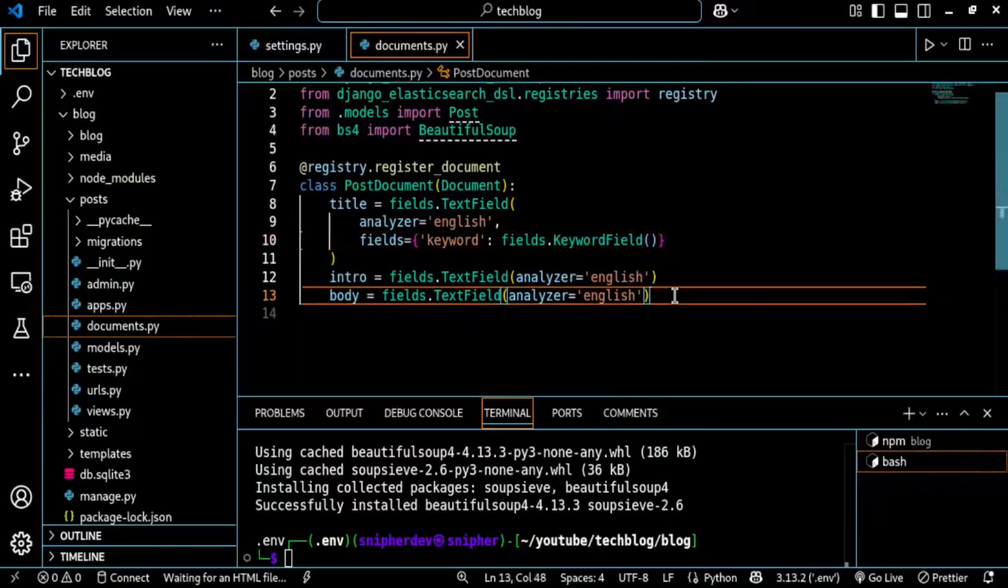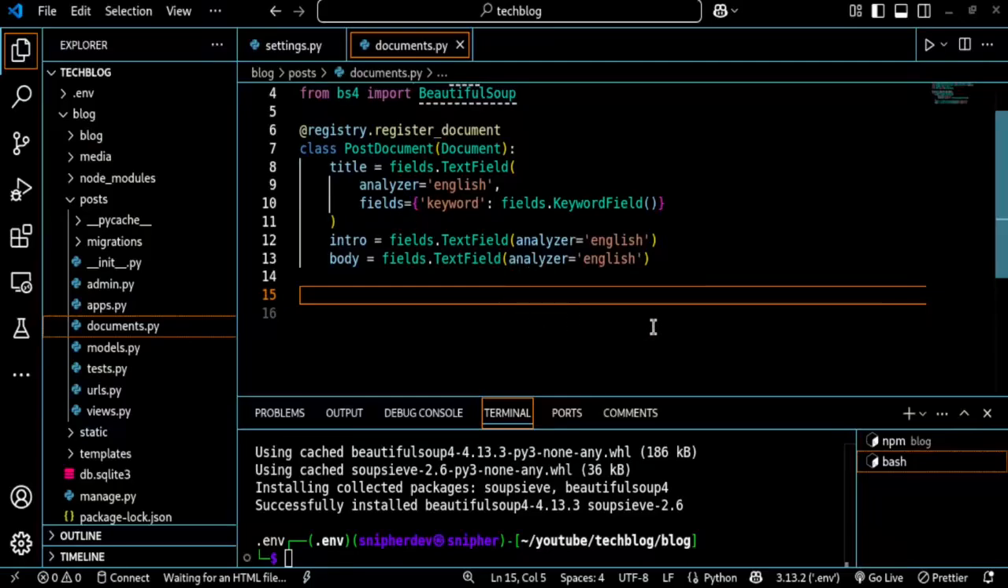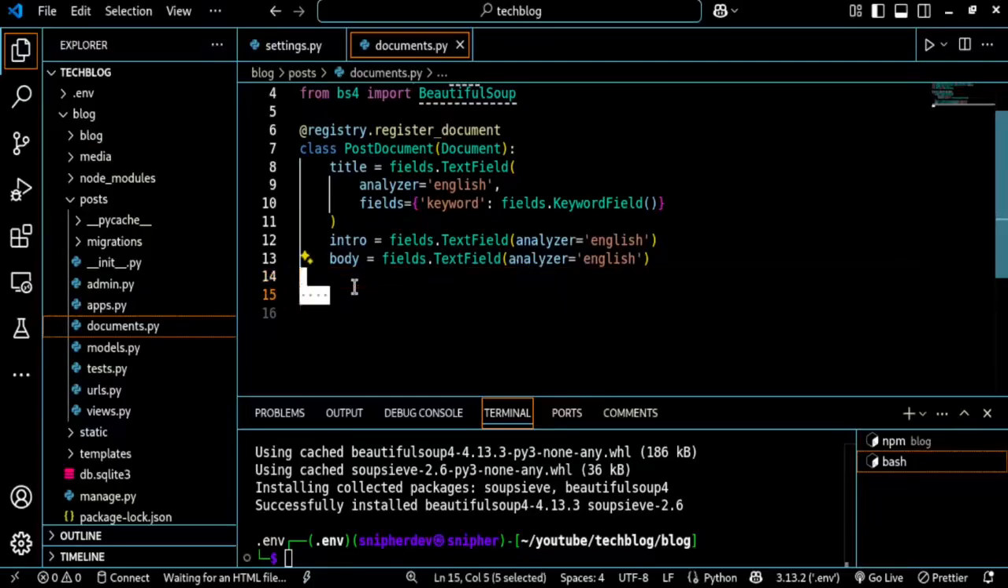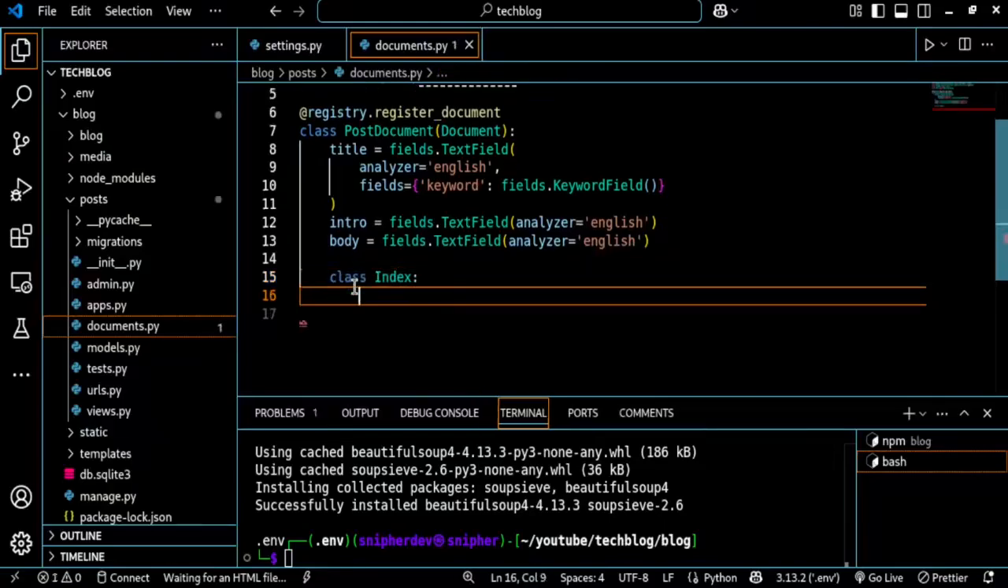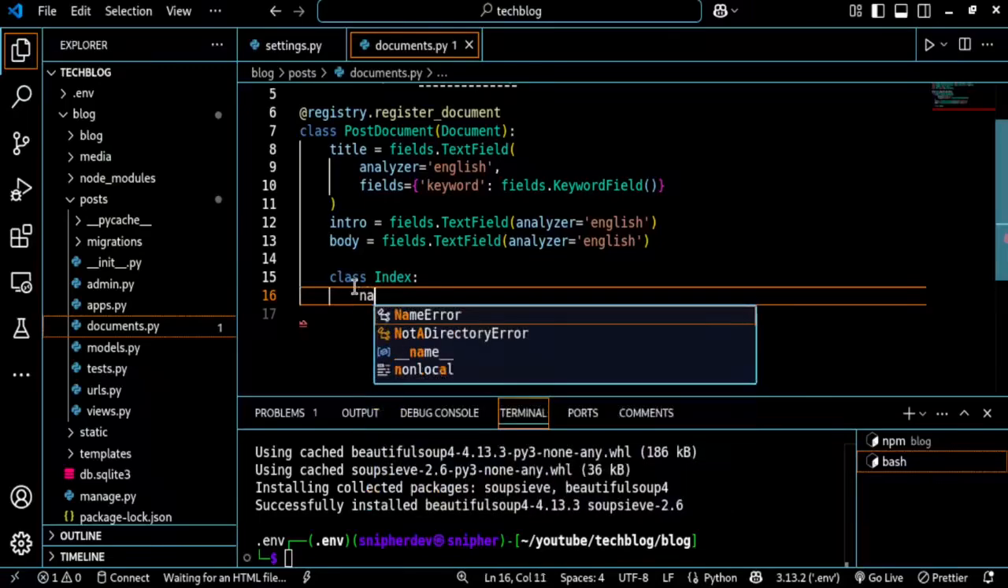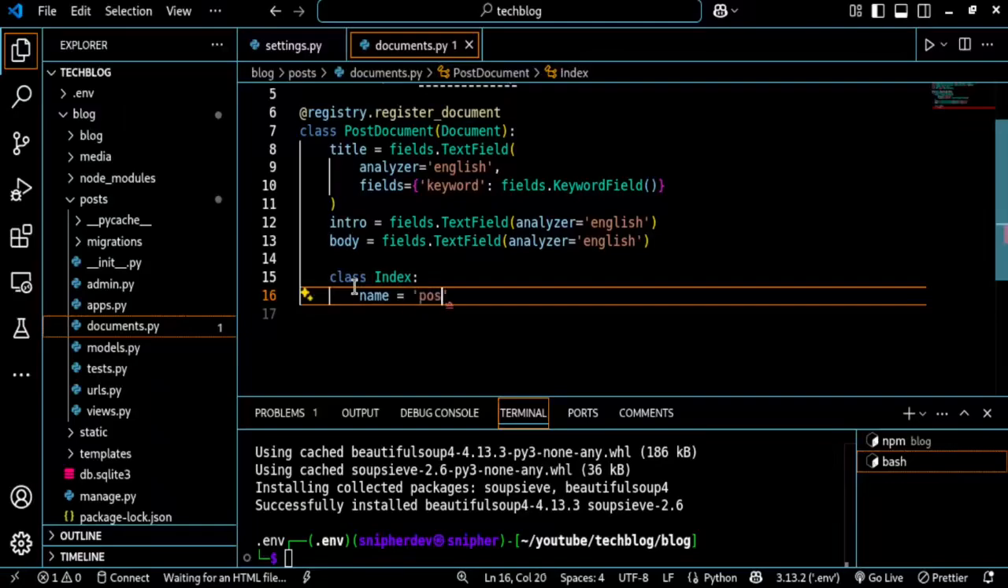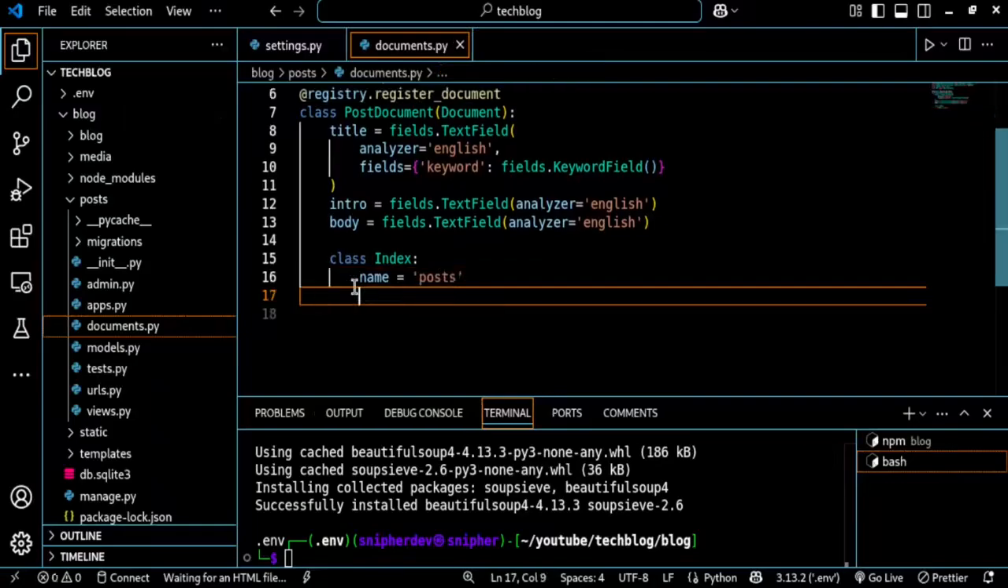Okay, now we need to index. So we need to do index configuration here. So we'll say class index, and then we want to give the name. So name of the index will be posts. So we'll say name equals posts, and then we need to set some practical defaults for development.